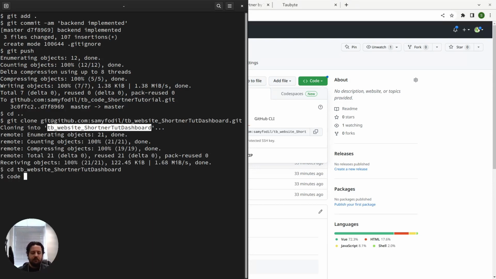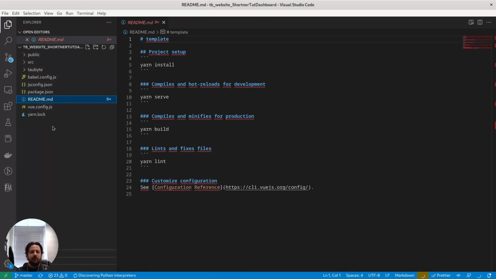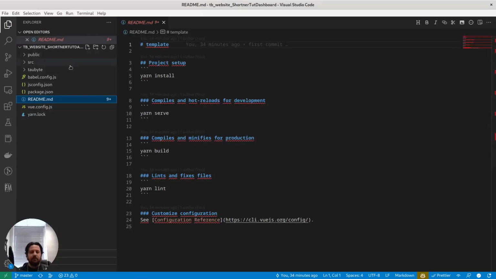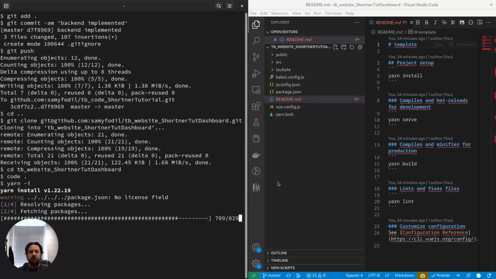Now we're gonna open VS Code. When VS Code is open, we can look into the website here. This is a very simple Vue.js template. So we can do a yarn -i to install all the dependencies quickly.